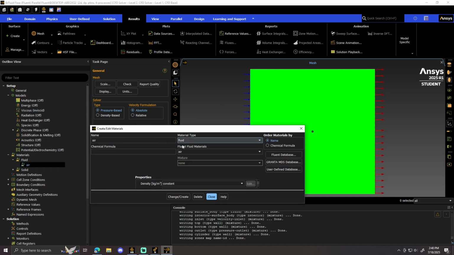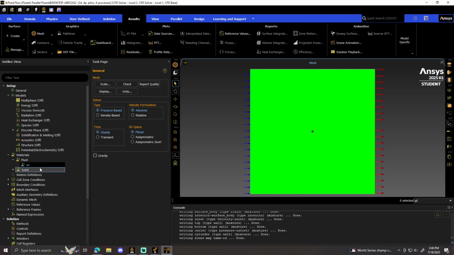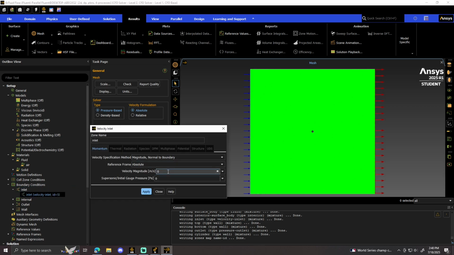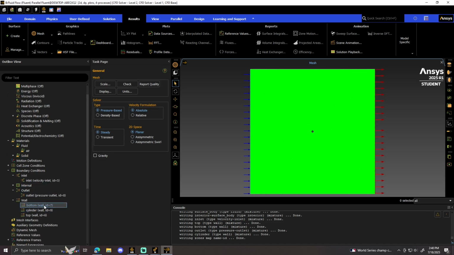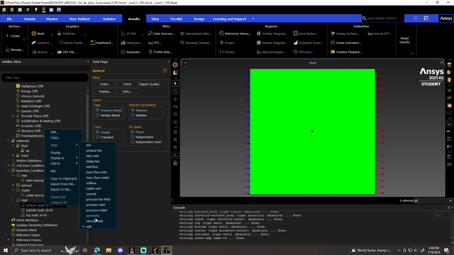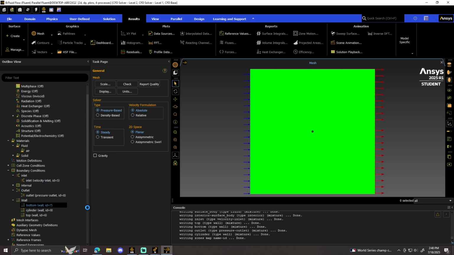I'm going to adjust this just slightly. I'm going to give it a, this is density, of 1. And we're going to go to Boundary Conditions, Inlet. The velocity is going to be 5. Alright, and now we're going to go and set our bottom and top. They by default are walls, but we're going to make them pressure outlets.